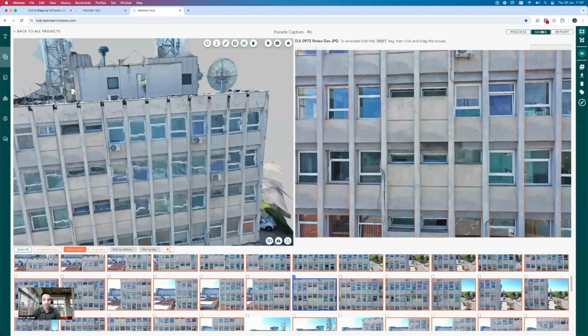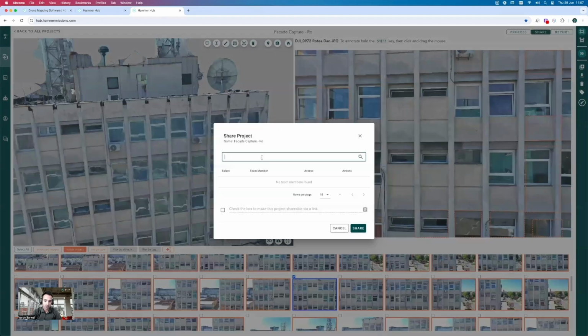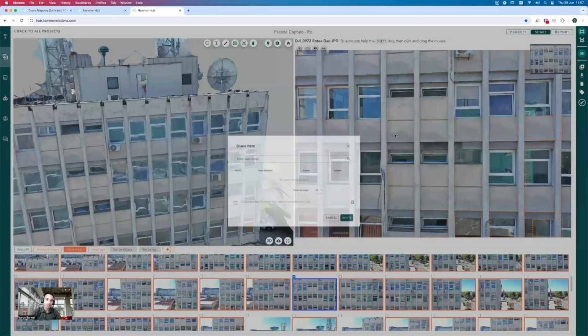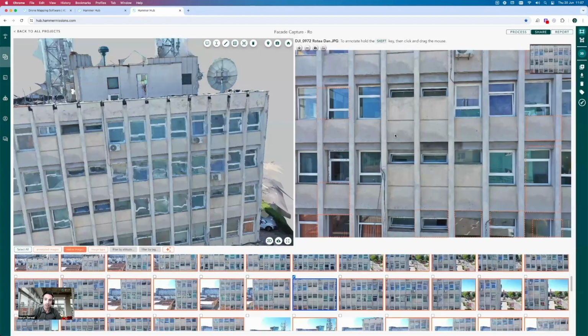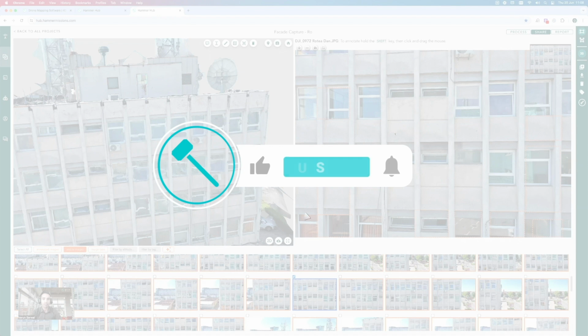And because it's all in the cloud, you can now share this with other stakeholders. So you can bring your clients into this mission, into this data project. You can bring other stakeholders into the data project and collaborate on what needs to be done next with that building. So in summary, this was a very quick, both off-site and on-site workflow for facade inspections.